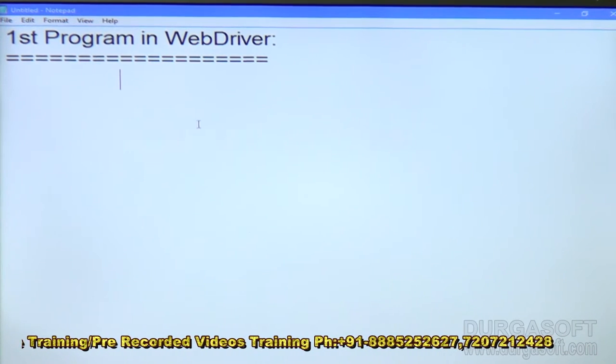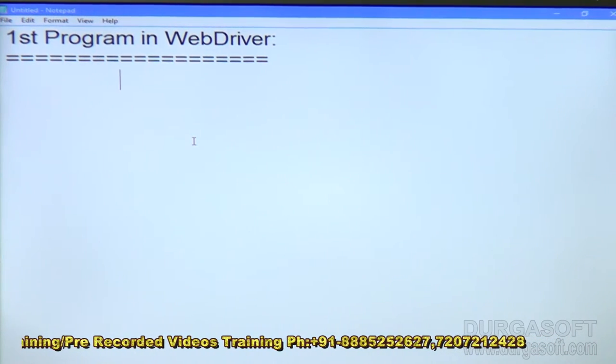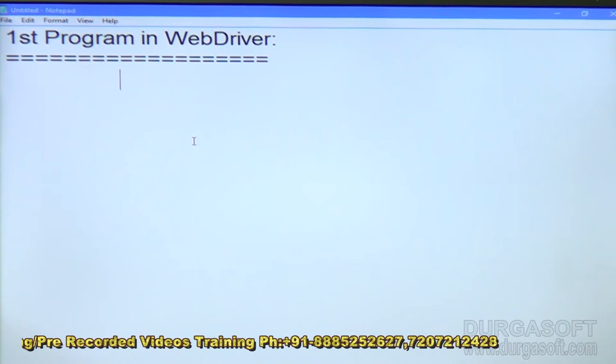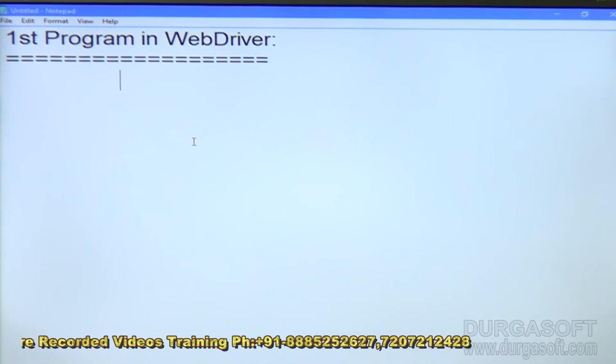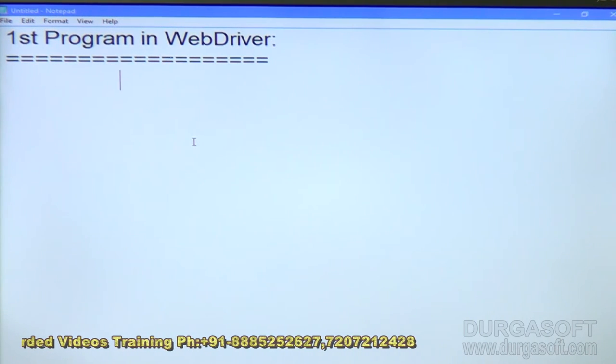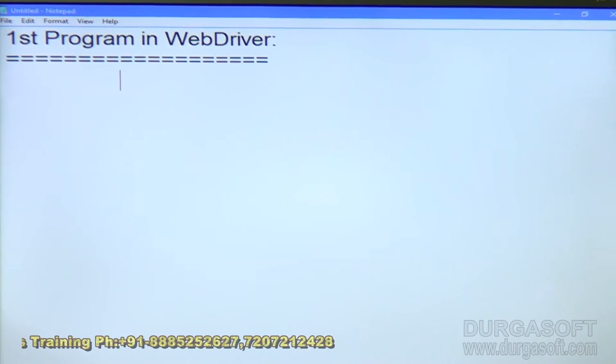Hi guys. So in last session we completed how to launch all the browsers by using Webdriver, either it is a Firefox, Opera, Safari, Chrome. Now today we go for how to write the program in Webdriver. How to write the program.